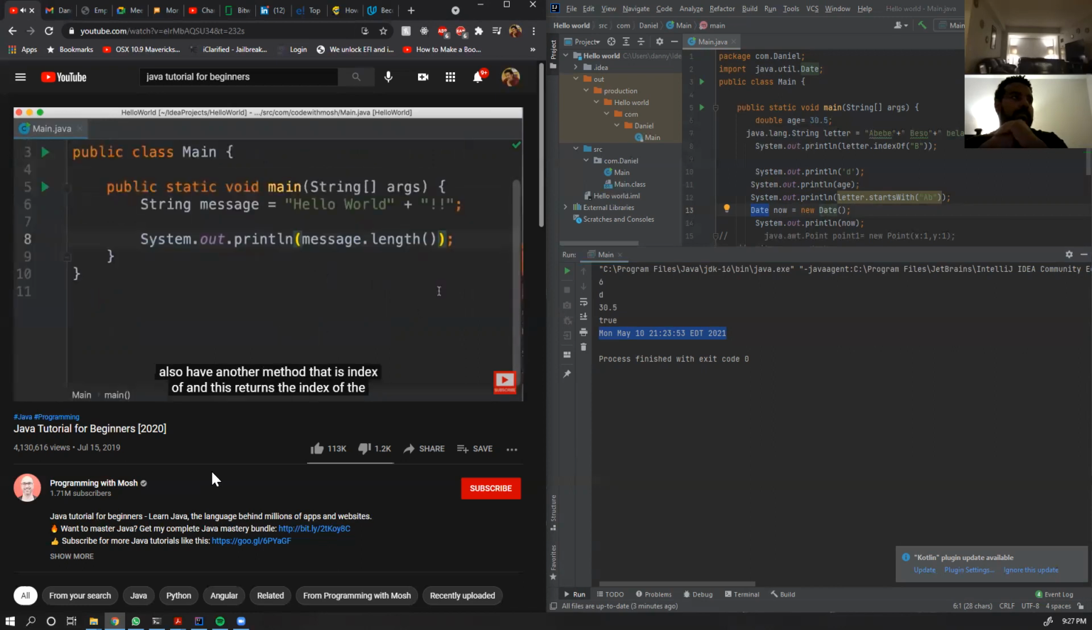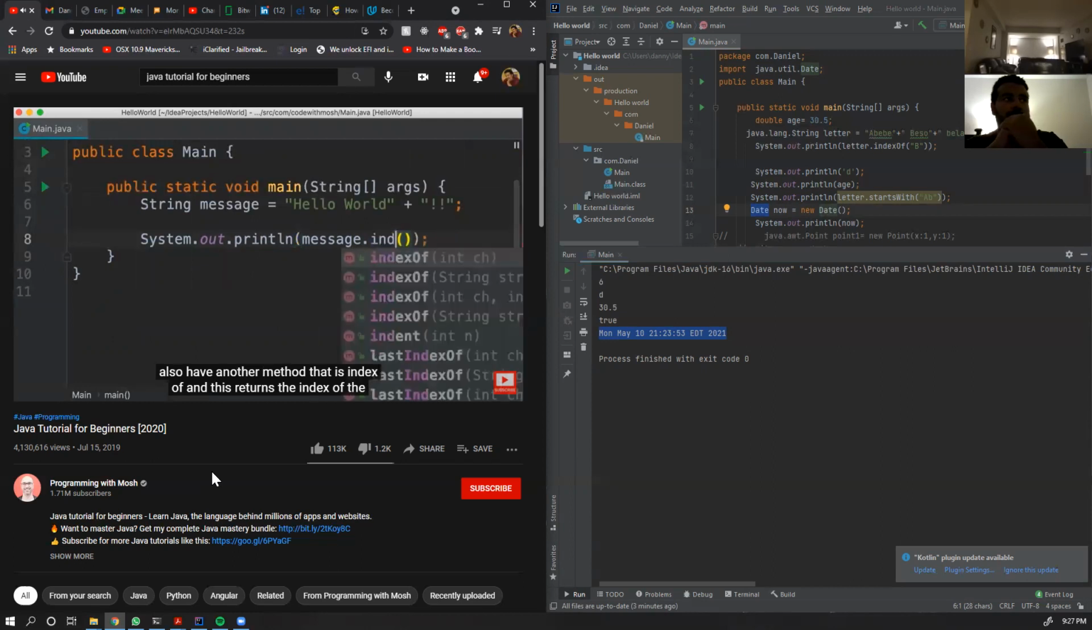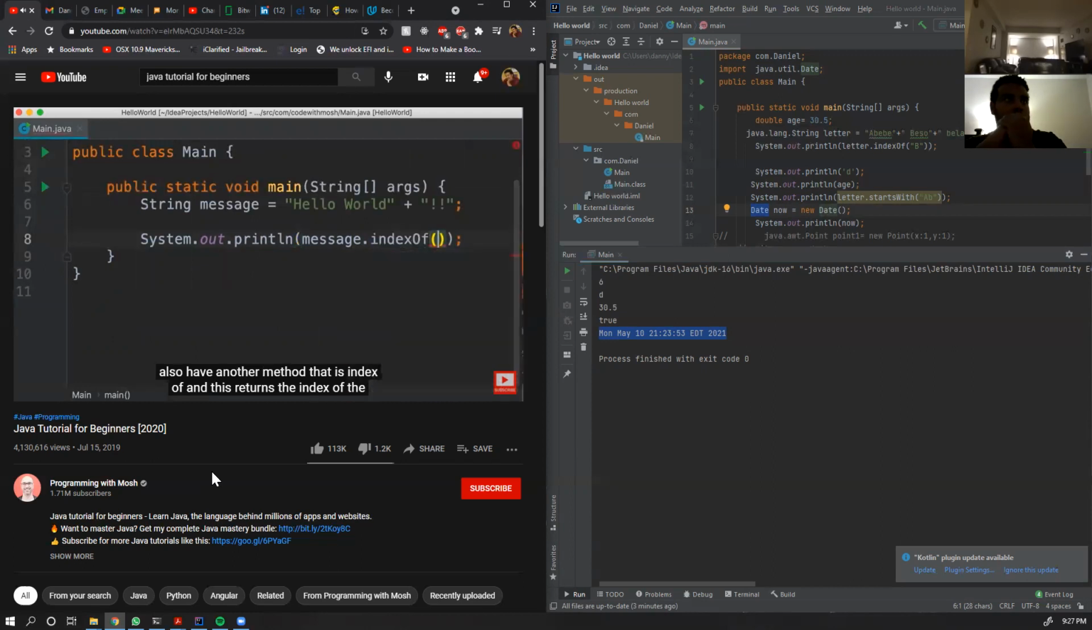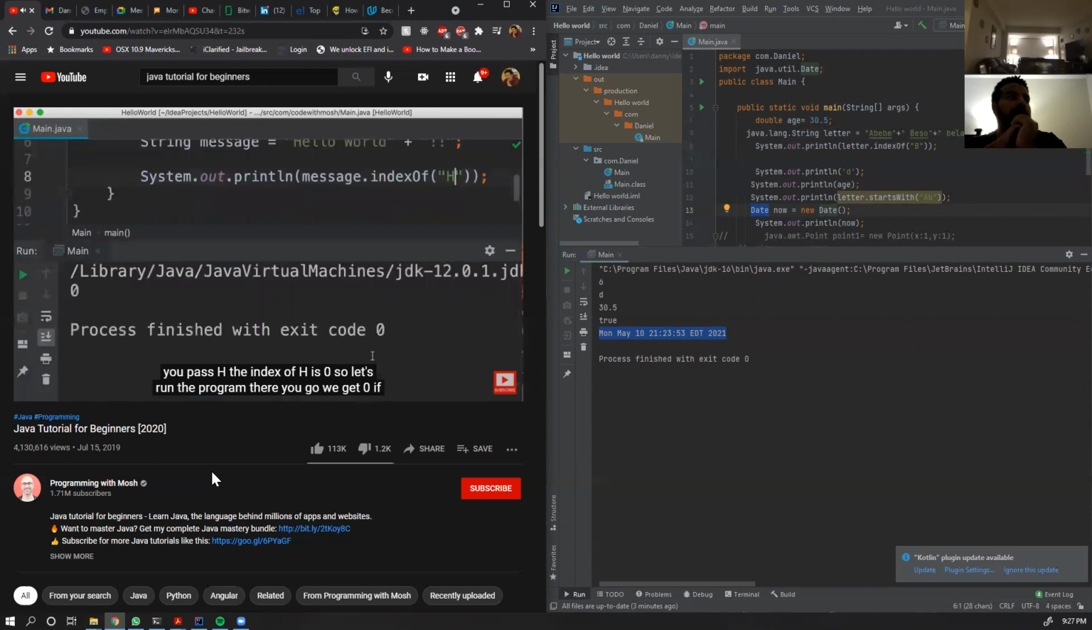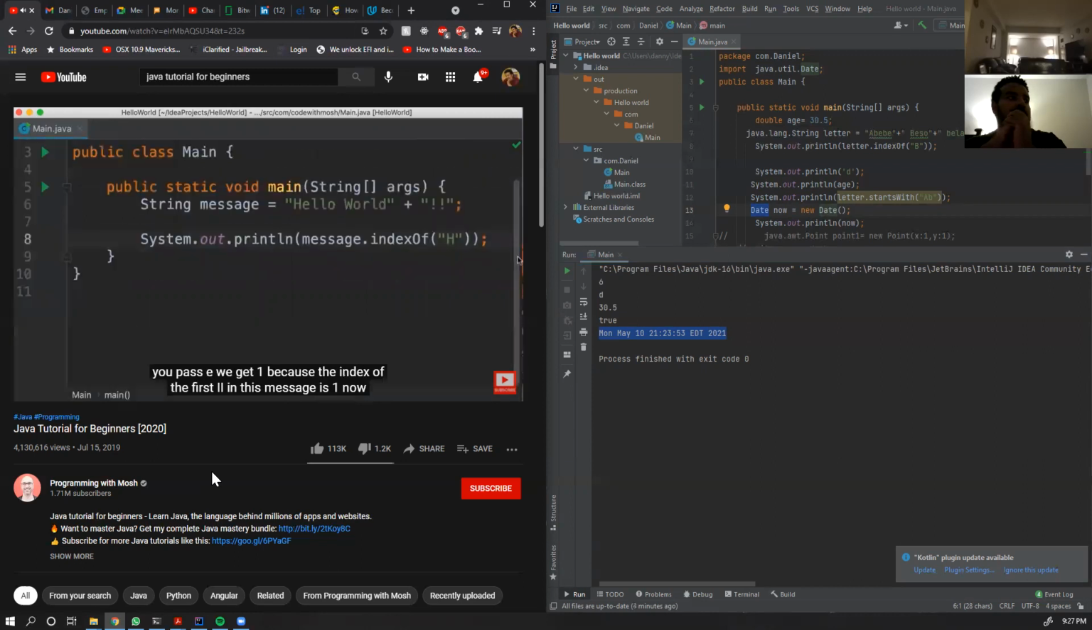We also have another method that is index of, and this returns the index of the first occurrence of the character or the string that we pass here. For example, if we pass H, the index of H is 0. So let's run the program. There you go, we get 0. If we pass E, we get 1 because the index of the first E in this message is 1.